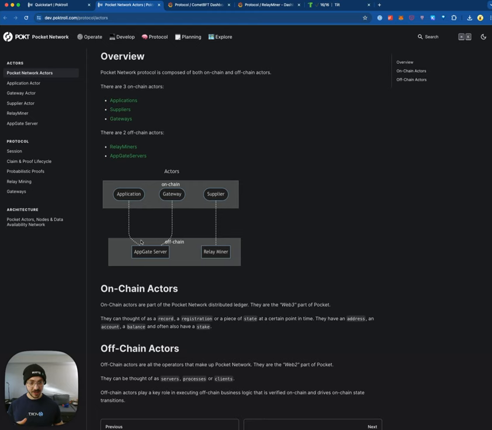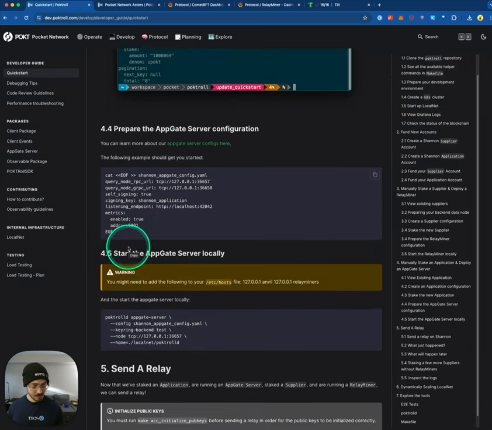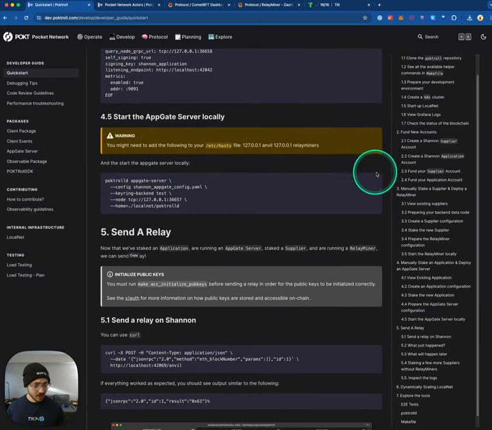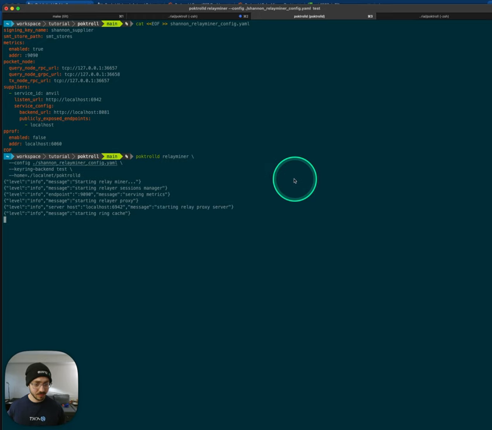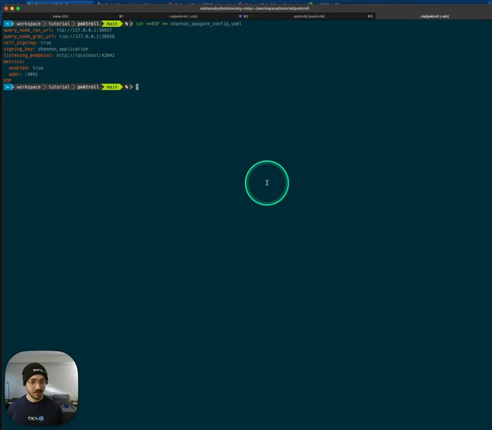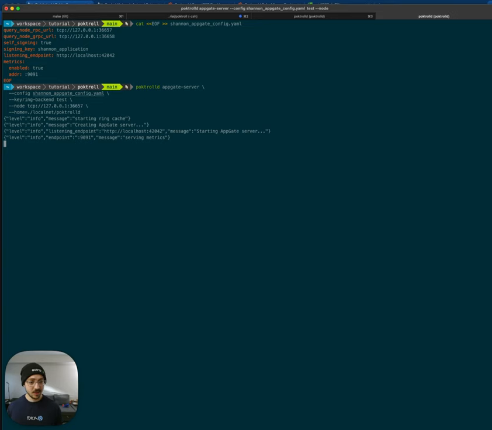And for the purpose of this very quick, deeply technical tutorial, we're not going to be going over the differences between the application and the gateway, but we're just going to stick to this edge. So we have an Appgate server command. I'm just going to run it, and it seems like it's running now.